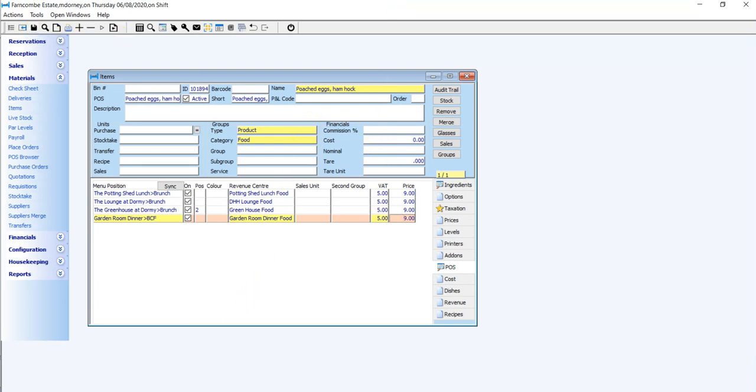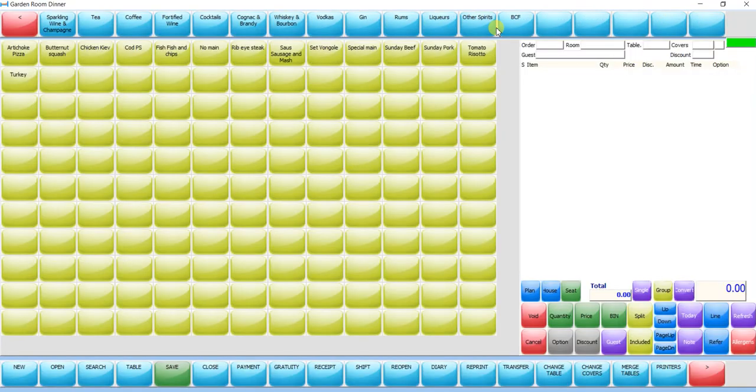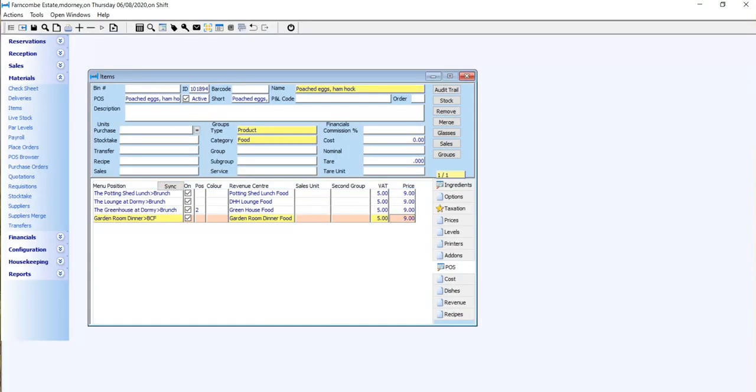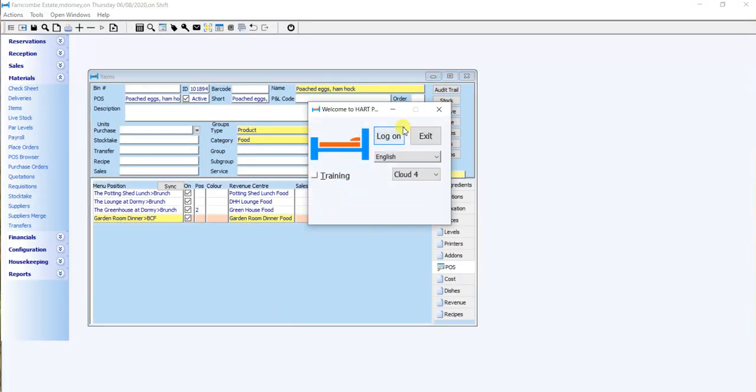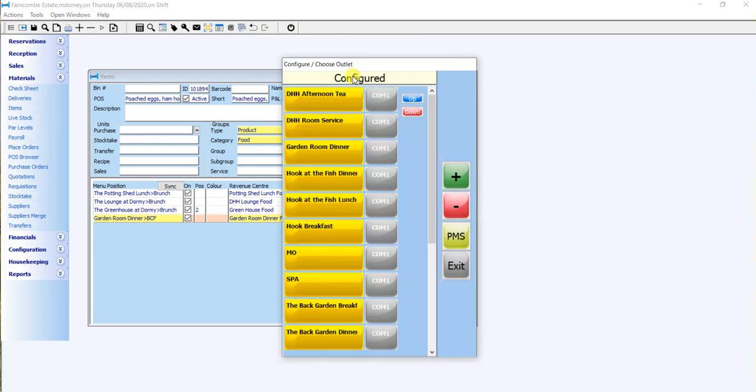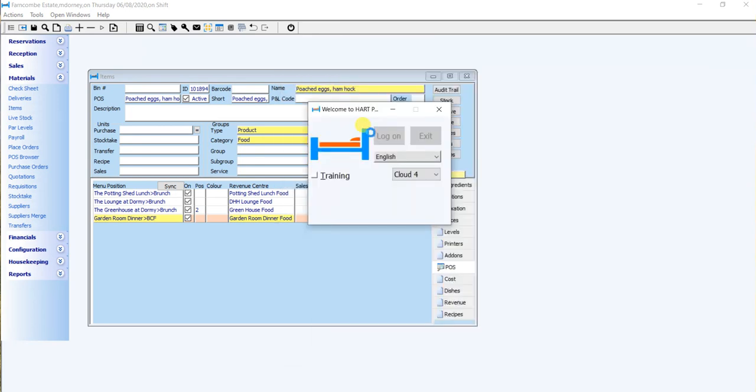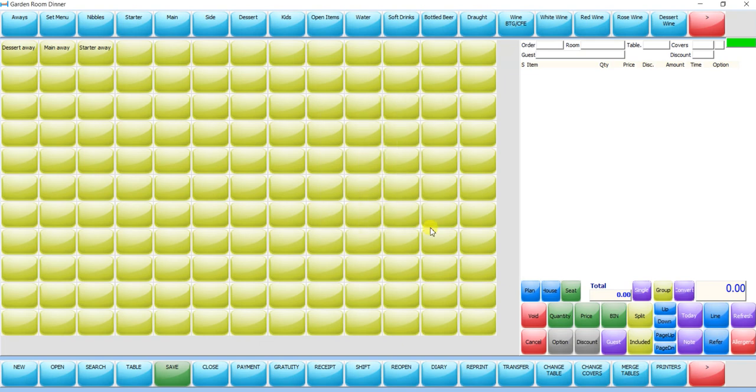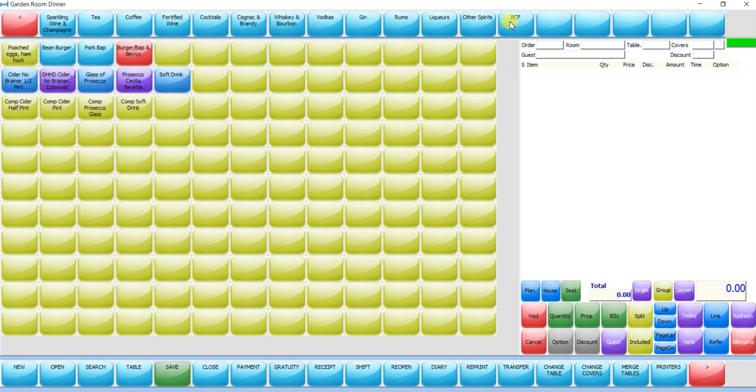If you now head into the POS, you'll notice that on the BCF tab, the item isn't there. That's because you need to restart the POS in order to see any changes that have taken place. So if you are making changes, you will simply need to get everyone to restart their POSs before they take effect. Having restarted the POS, if I now head to the BCF tab, I can see that my item is there. And that's as simple as adding an item that already exists.